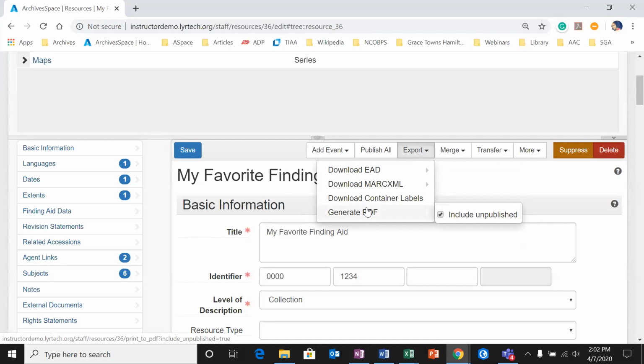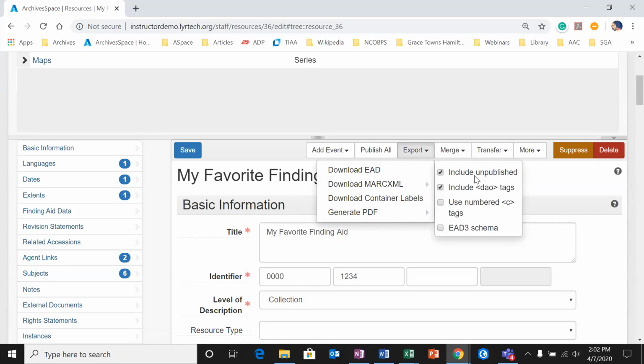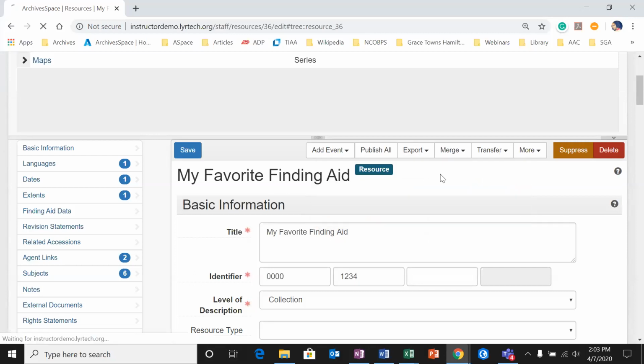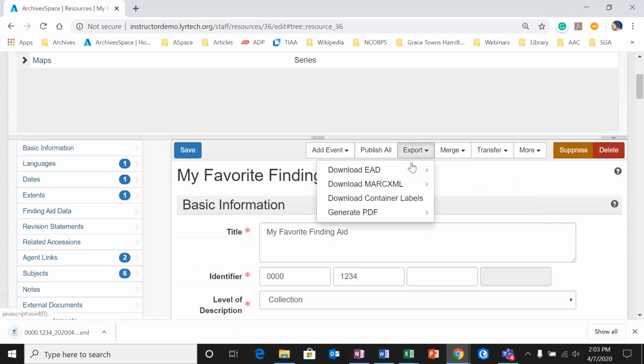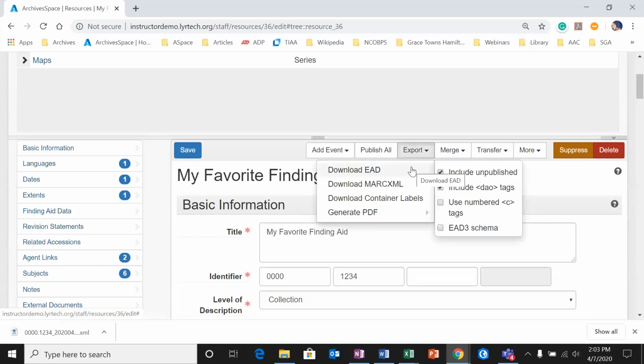So you can export the PDF of this, and you can also include the unpublished stuff, or you don't have to. So first we'll export the EAD. You can choose to include unpublished, the DAO tags, the numbered tags, and also have it in EAD3 schema. So what I just clicked on includes unpublished and DAO tags, but we can also change it to these four, and then you just go back to it and click on it.